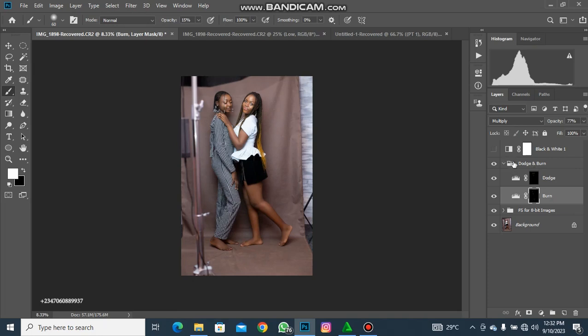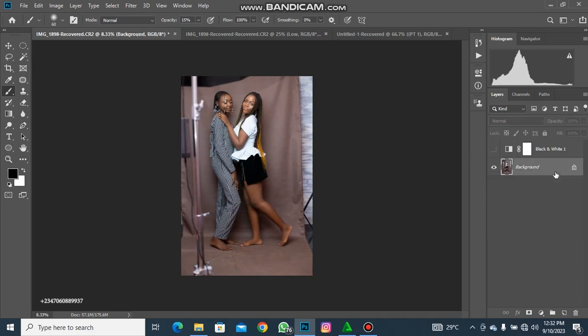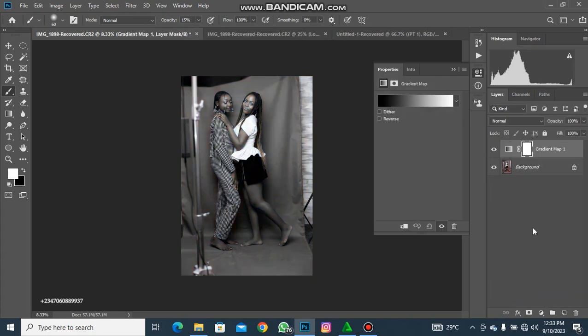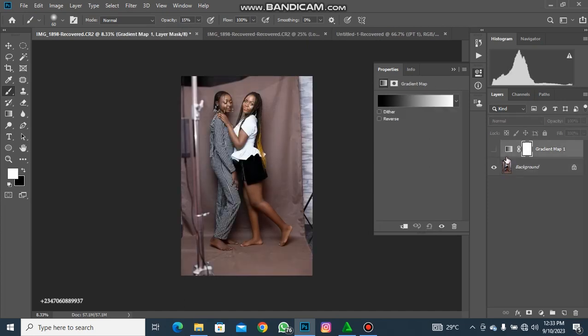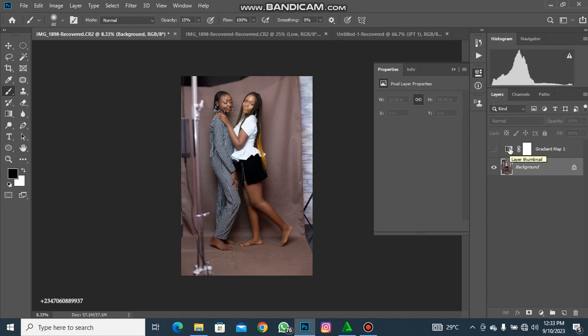Okay, so this is what you are going to do. Let's turn this into one single clone stamp layer. So Ctrl Shift E. You can delete this, we don't need it any longer. So I'll come to my adjustment layer, gradient map. Okay, so when I do that, I'll turn this off, come back to my background, and I will double click on this.